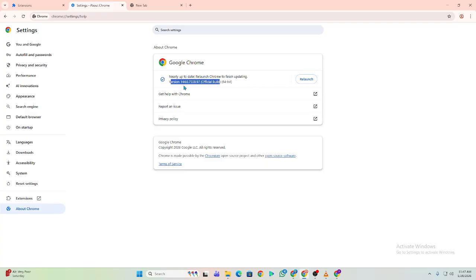If Chrome still freezes, disable hardware acceleration. Go to Settings, then System, and toggle off Use hardware acceleration when available. Restart Chrome after changing this setting.